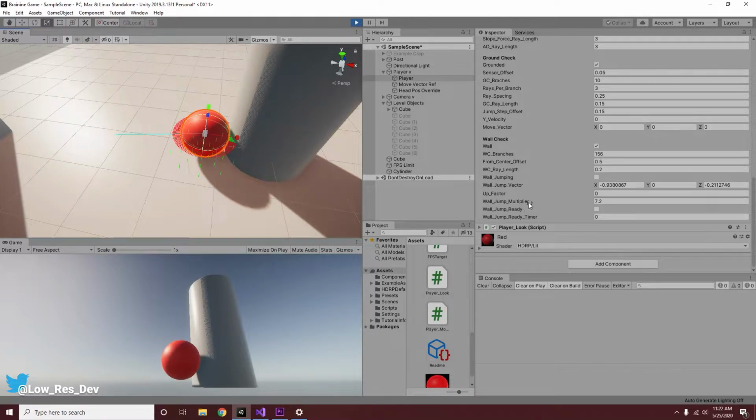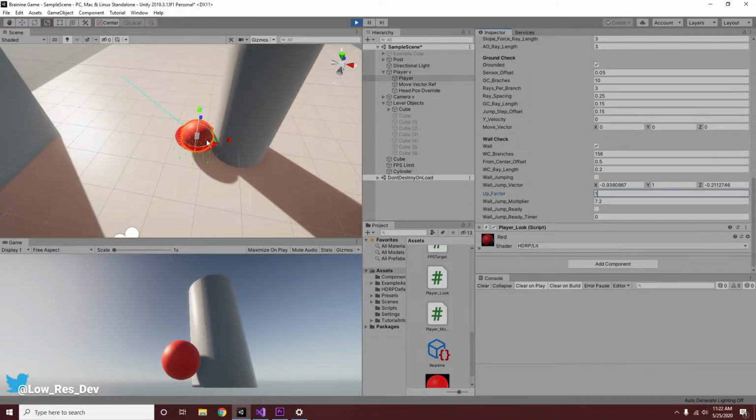So if I take this up factor and just set it to 1, it should set it to a 45-degree angle. Yep. So that's the vector in which the wall jump will occur. I can adjust that. I can go higher all the way up, and it's kind of like an asymptote. It should never really reach directly up, but it'll get so close to it that it doesn't really matter.